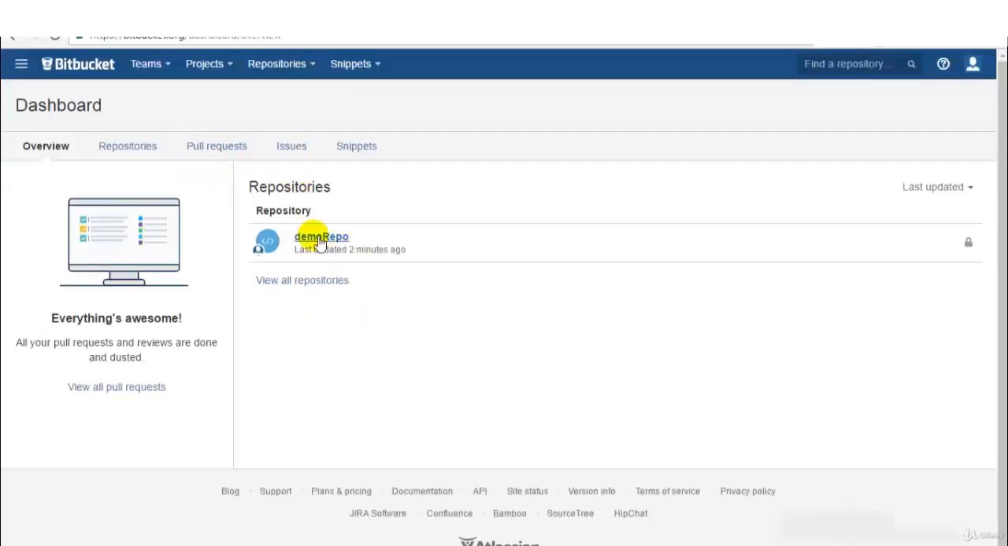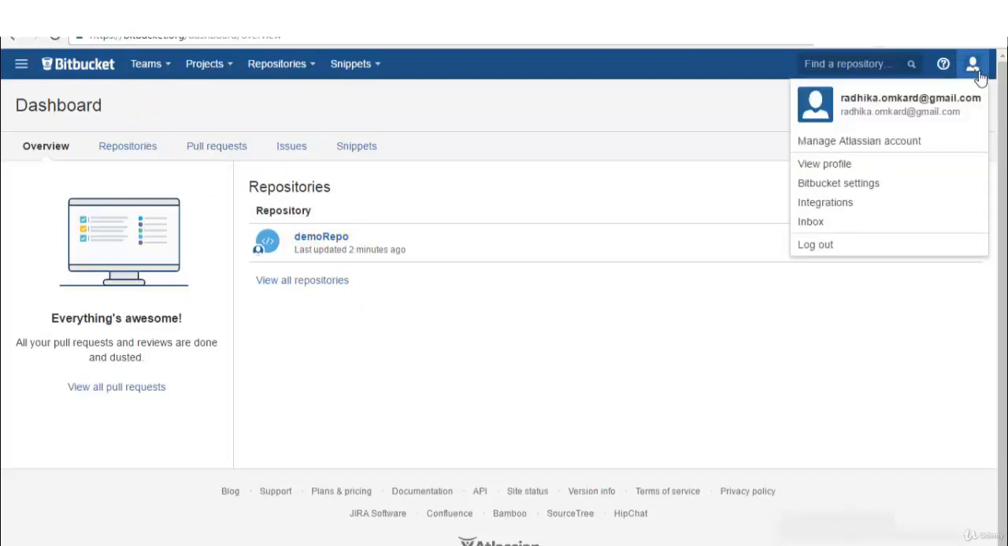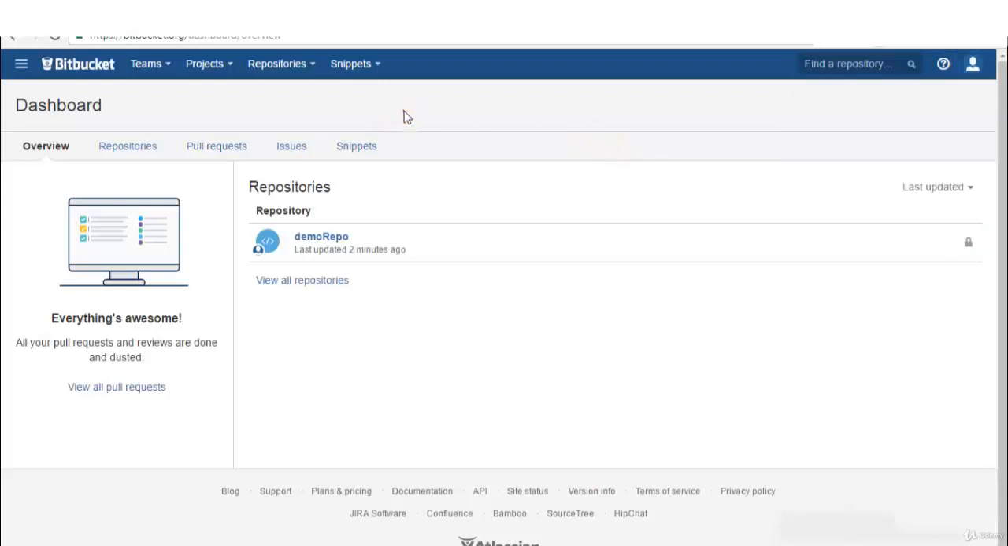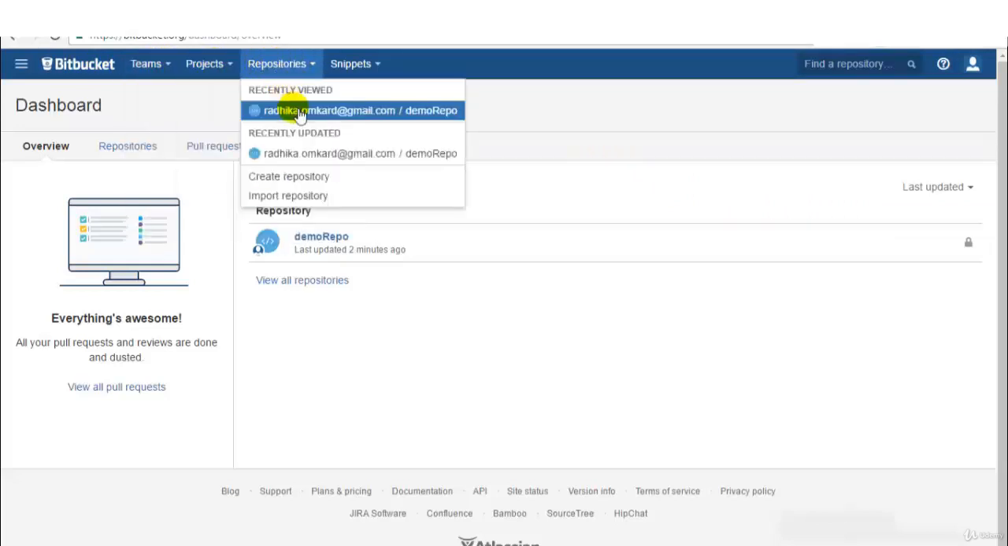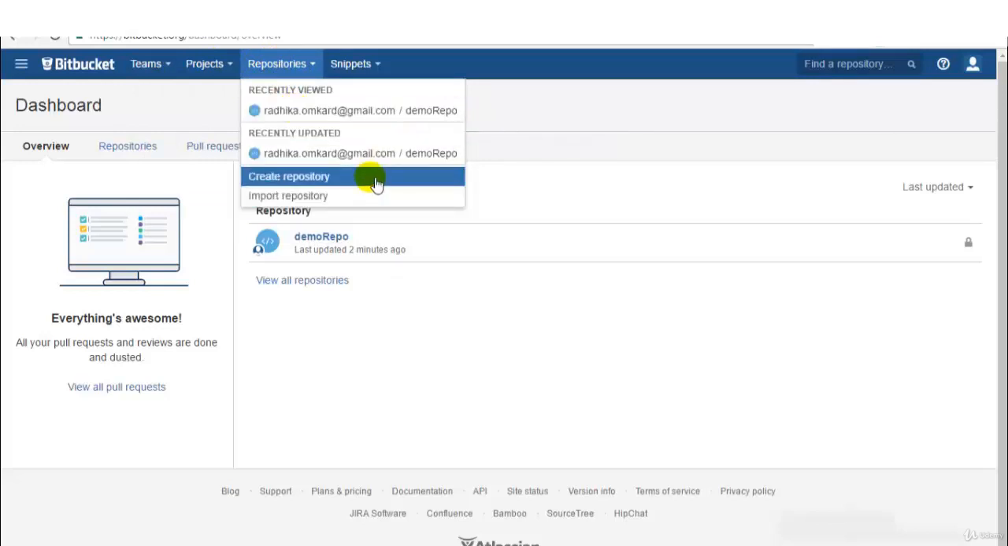So here I have a demo repo. Bitbucket you can easily sign up for with the help of Google. I have an account over here. It is an Atlassian account. You can create your account, verify it, and later it has a number of things: the teams which are going to use this particular project, and the repository.